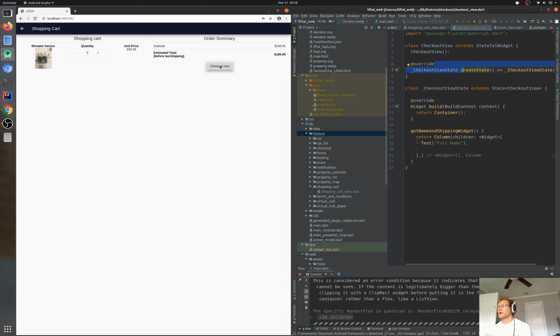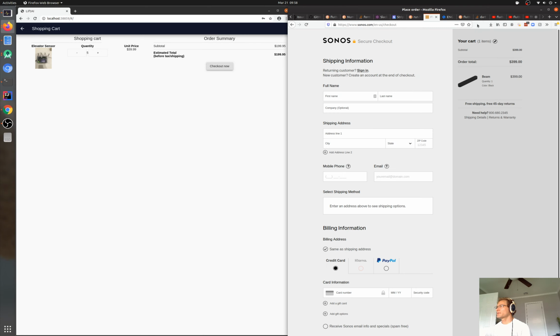But the next thing that we want to make is a checkout screen, and the inspiration here is this Sonos checkout screen. I don't own any Sonos products, but I was just looking at their website and I saw that they had a generic kind of checkout screen, and so that's what we're going to build.